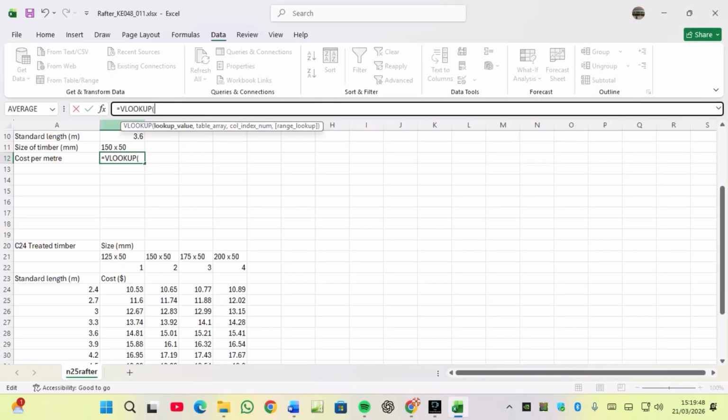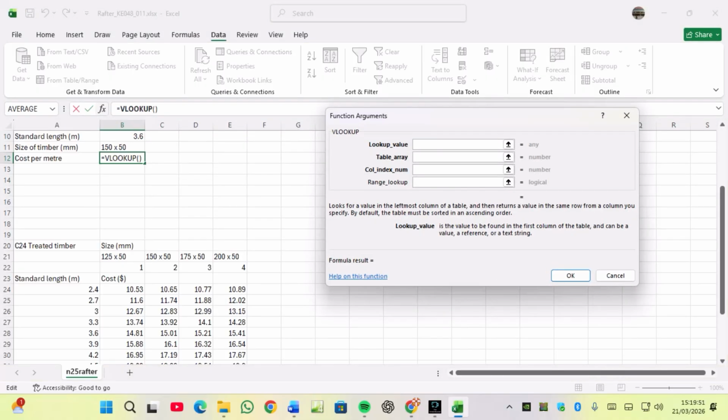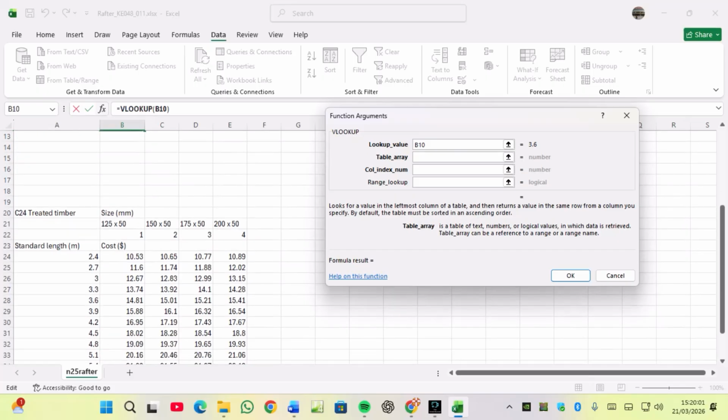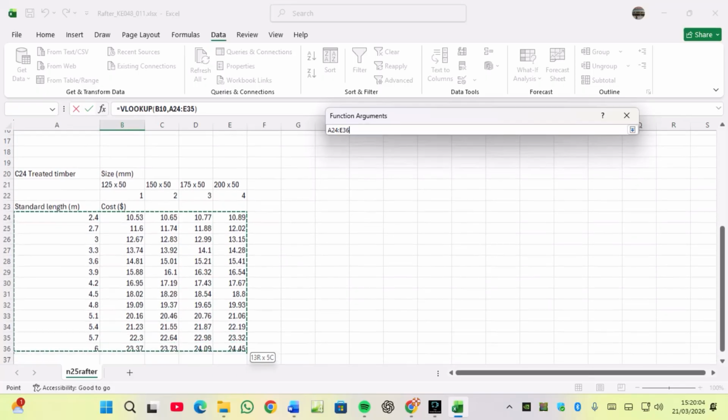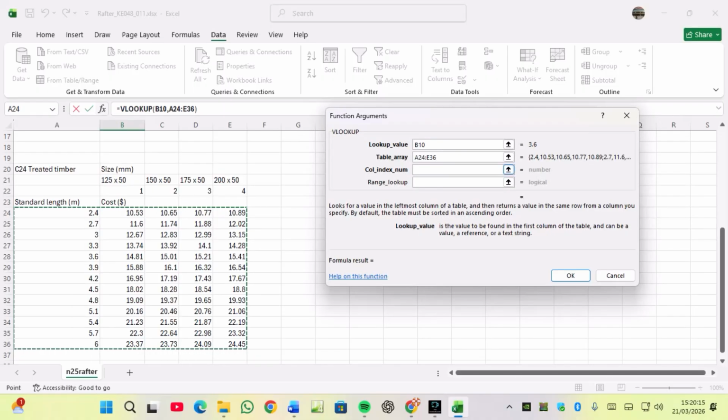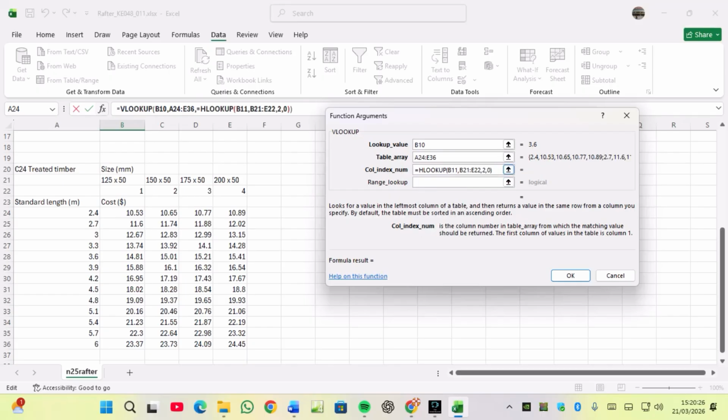I take this. Once I take this, I go back here. Now my lookup value, I'm going to use the standard length now, not the size of the timber. And then the table array that I want to use is the entire thing here now. All this. I've taken the standard length plus the cost, because I want to check the cost using the standard length from the HLOOKUP. And then the column index.